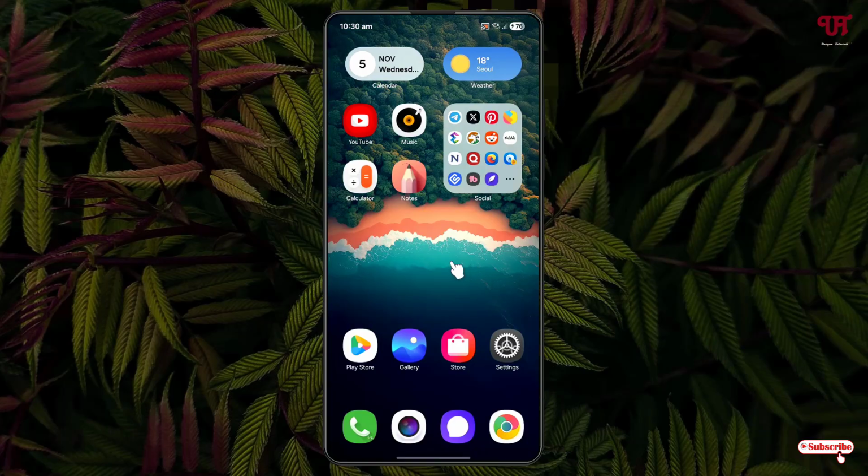Today in this video, I'll show you how to open any app directly in pop-up view in Samsung smartphones or tablets running One UI. So without further delay, let's begin.